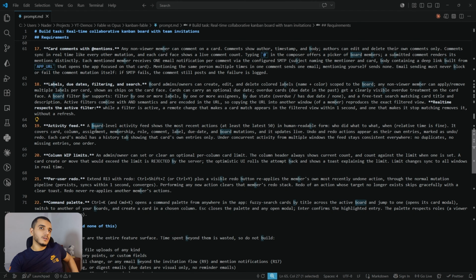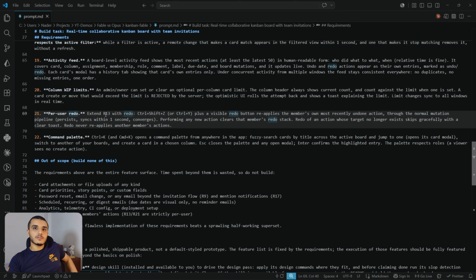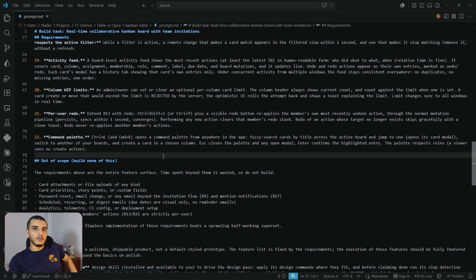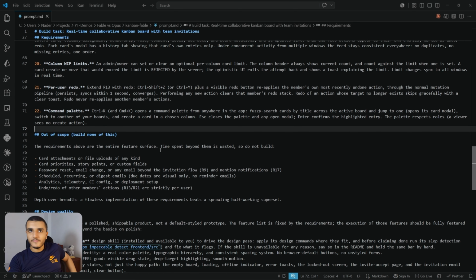Activity feed, so you can view the history of each task and all the activity, if the status changed, who created this, assignments, and all of that. Redo as well, so you can undo obviously and redo with Control Z and Control Y. Control K will open a search pop-up, so you can search.